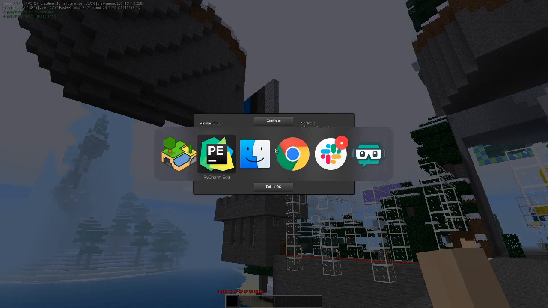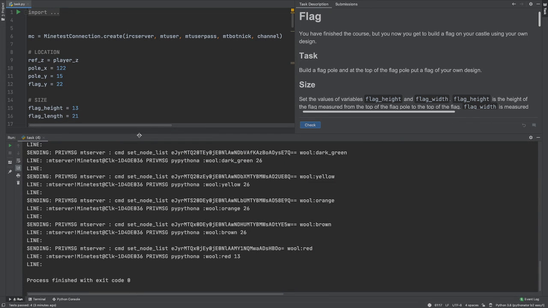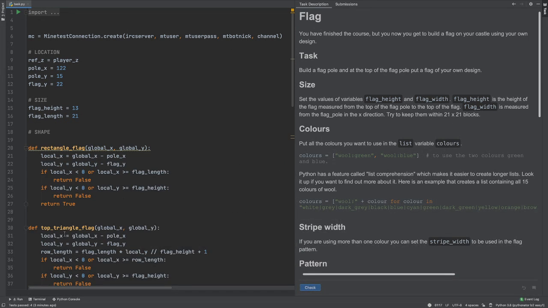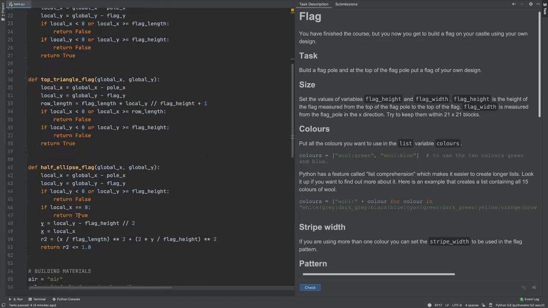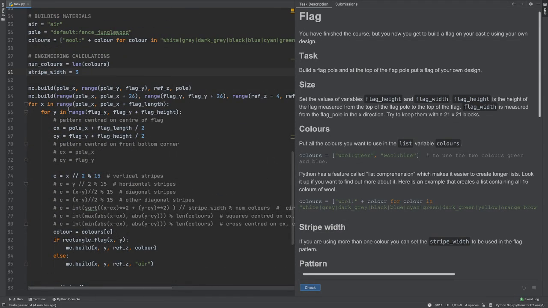You can go back into PyCharm Edu and say, all right, so now we want, I'll just click on this tab here. Now we want to have horizontal stripes. So rather than the colour being a function of X, we want the colour to be a function of Y. And it's just going to be Y integer division 2 modulo 15, so it gets one of the colours in our list.